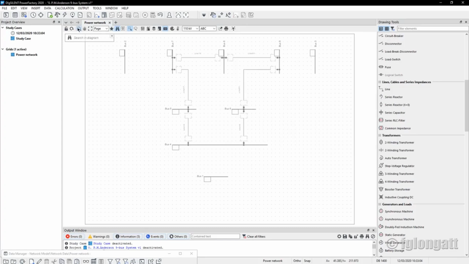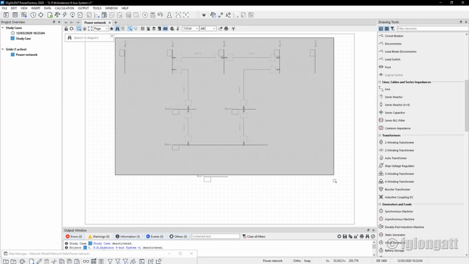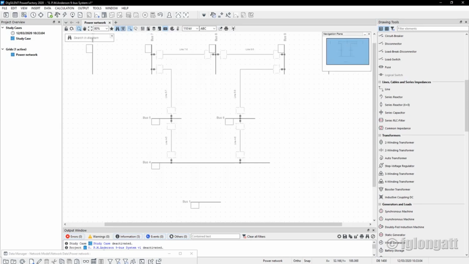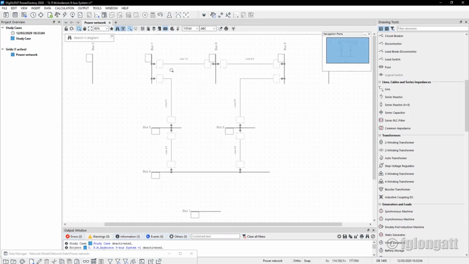Right now let me put a zoom here. You can see much better. Now we have the transmission lines and we have the names over there, but there is no electrical data, okay? Now let me move a bit forward. Let me install the transformers.